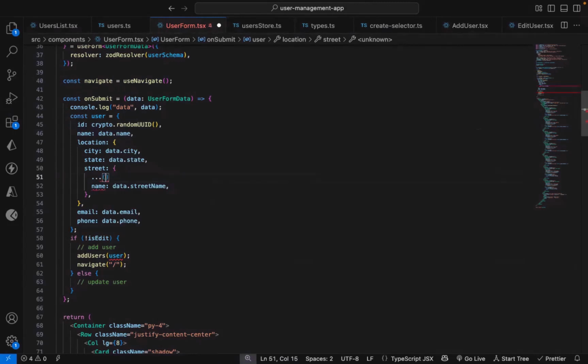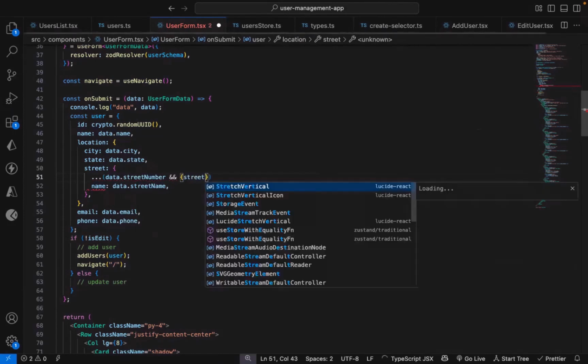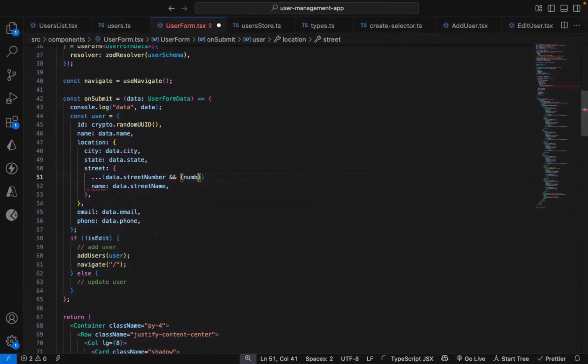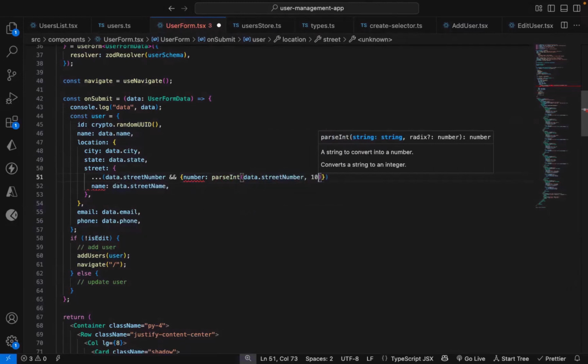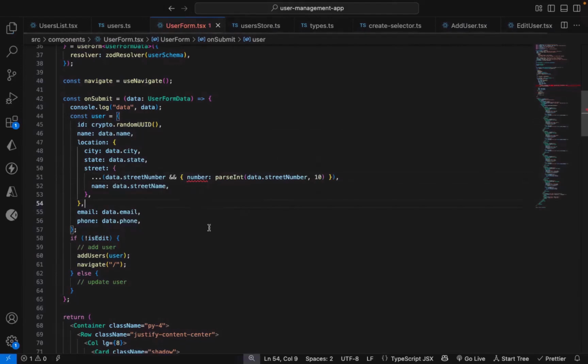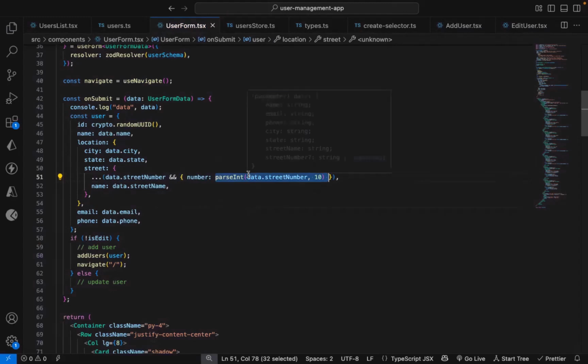In the spread operator, we can say if data.streetNumber exists, then only create an object with the property of number, and here give the value of parseInt of data.streetNumber with radix 10. So we are spreading out this particular property. If data.streetNumber exists, then only spread out this object with the number property, whose value will come from this particular value, converted to number format instead of string.